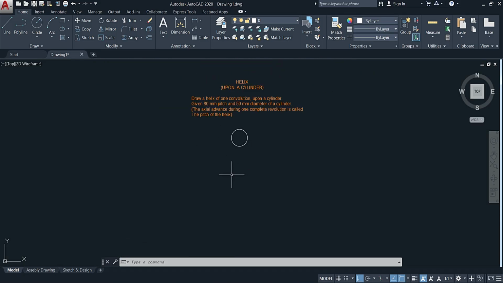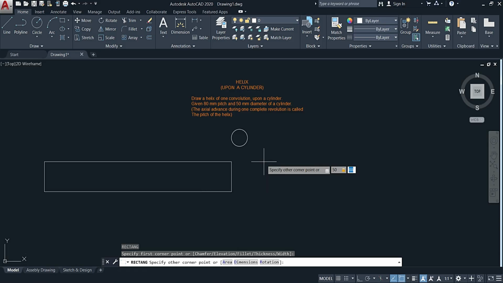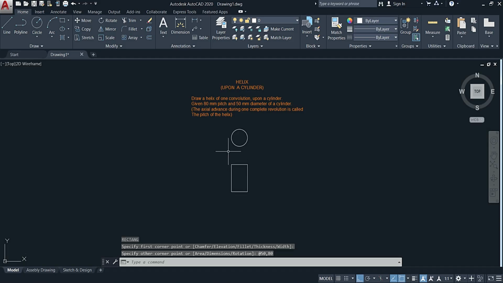I'll then draw a rectangle, REC, press enter. Let me go here, probably click about here, and I'll enter the following measurements. The diameter is the first measurement that we're going to enter, which is 50mm. So I'm going to enter 50, and then press the Tab key on my keyboard. The next thing I'm going to do is enter the 80mm. Alright, there you go.